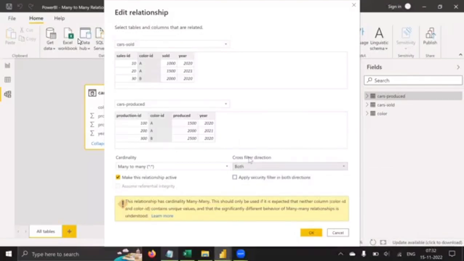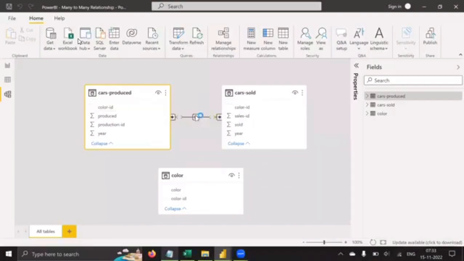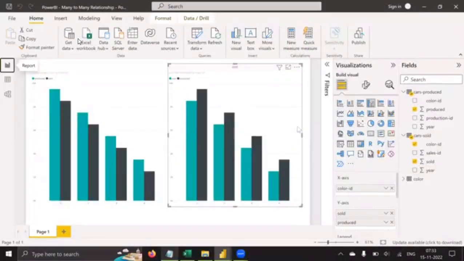Let us set the cross filter direction to both, such that cars sold has access to information present in cars produced and vice versa. Also, cars produced have access to information present in cars sold. So when you click on OK now, you can see that the arrow mark is pointing towards both the tables. Now when you go back to report view, you can see that even though in the right chart, color ID is coming from cars sold, you will see the produced numbers correctly.